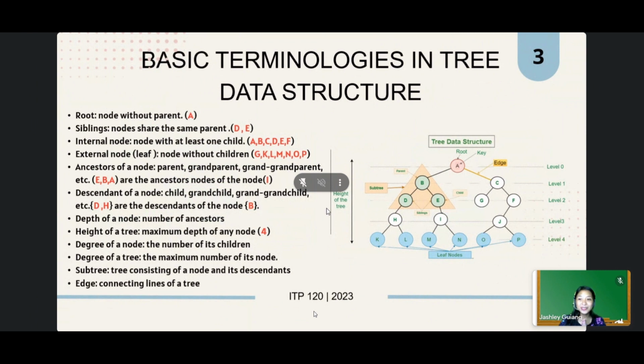So now let's hop into another term, which is the descendants of a node. It is the child, grandchild, and great-grandchild. Diba kanina, where we tackled the ancestor, which is the ninuno. Ngayon, ito naman yung mga inaapo. So, example here, the D and H nodes are the descendants of the node B. So, it means that the node B, ang mga anak niya at mga kaapu-apuhan is the D, H, and K. Diba?